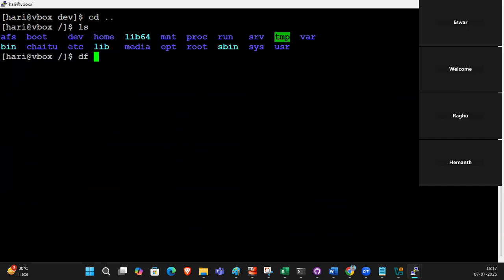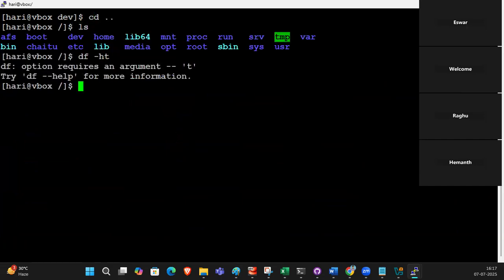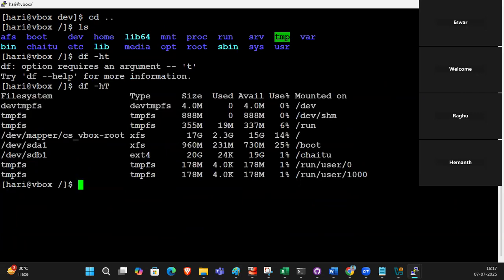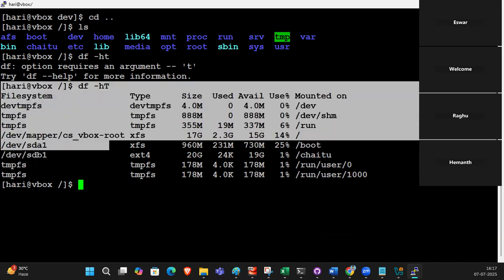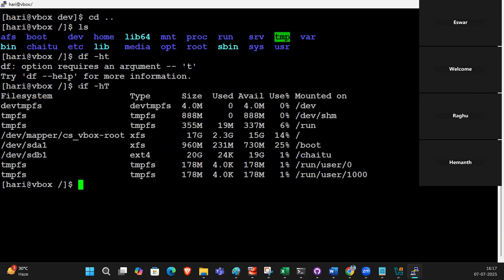Okay, df -ht, so this shows the disk information. /dev/sda, /dev/sdb, the hard disk information will be showing under it. So the hard disk information is contained under /dev. Guys, understood?